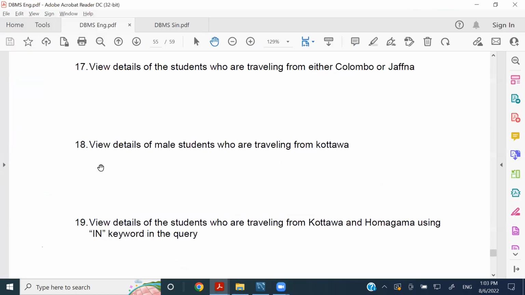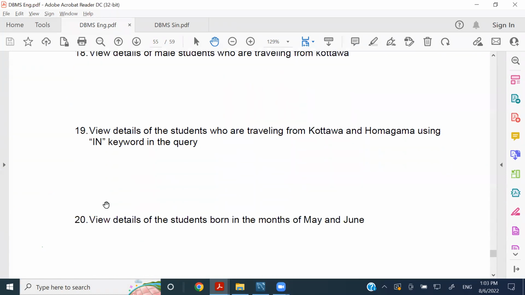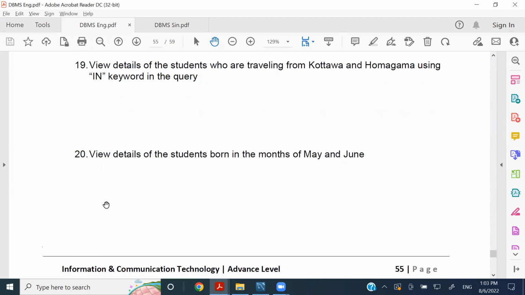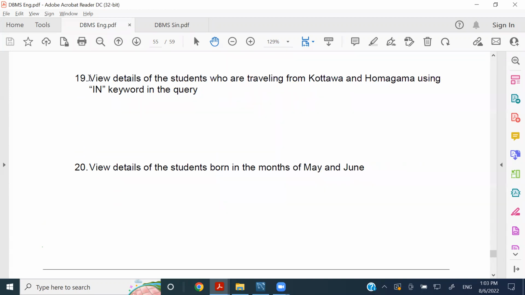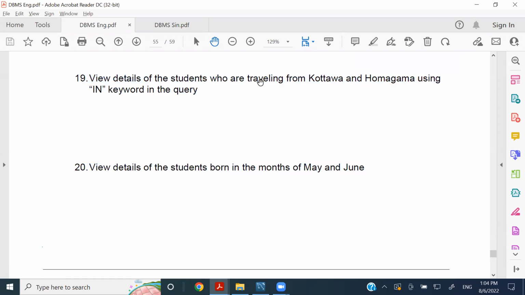So the next question, they are specifically telling you to use the in keyword, right? View details of the student who are traveling from Kottava and Homagama, right? It's better we change this and word into or. View details of the student who are traveling from Kottava or Homagama using in keyword in the query.